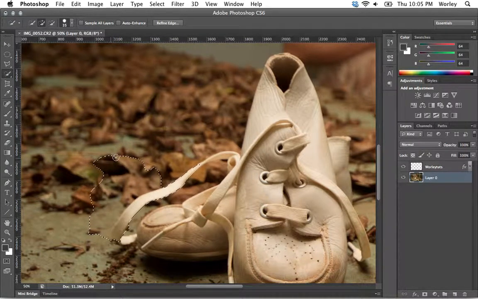Let's say I did mess up and I only want the shoestring. What I can do is hold Option, and it goes to a minus symbol, and I go on the outside of that selection and drag in, and it's going to take that selection out.